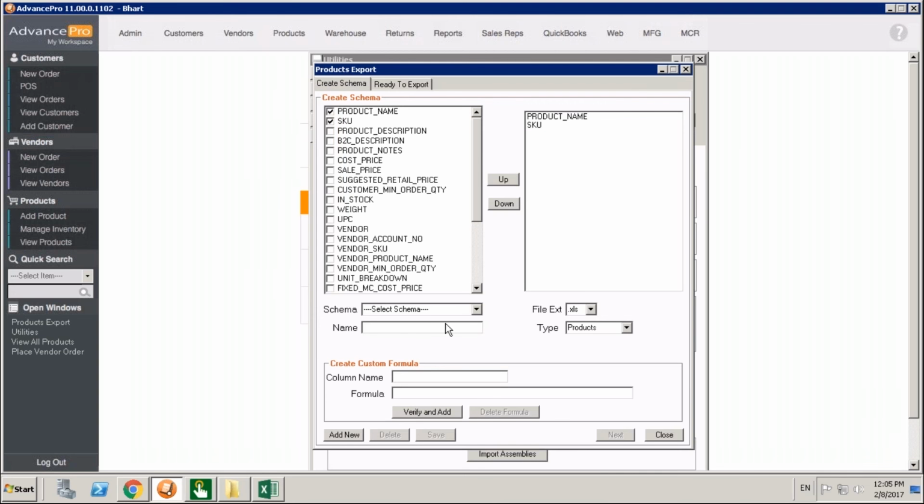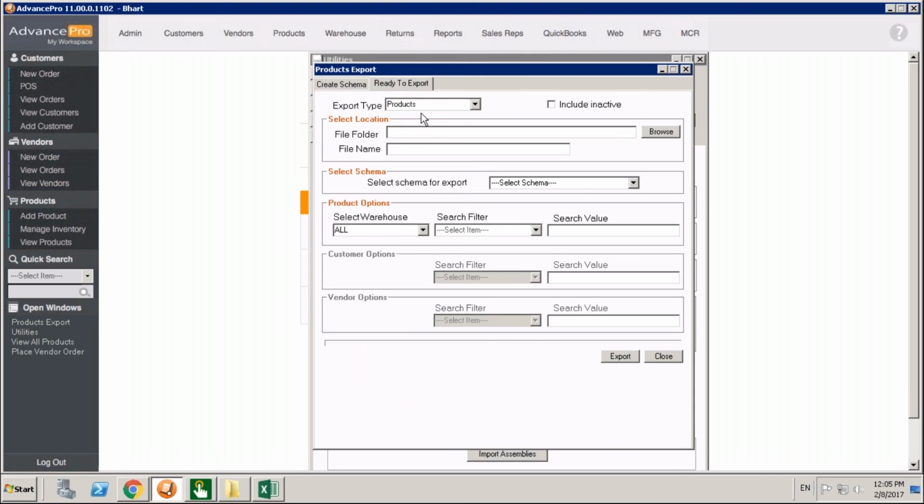So I've made one called export, which just happens to be the product name, the SKU, the reorder alert level, and the target. Go ahead and save that, and then you can run an export against that preset. So here we can choose the preset that we want to use. We can set where we would like to save the file. And when you hit export, AdvancePro will go ahead and generate that for you.